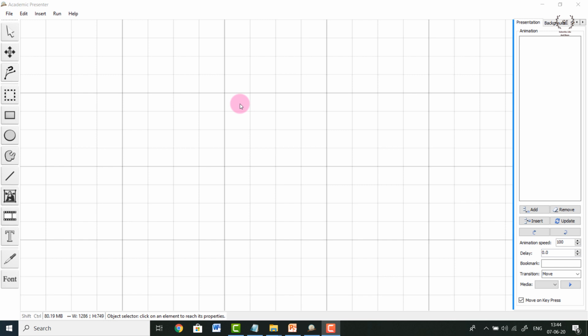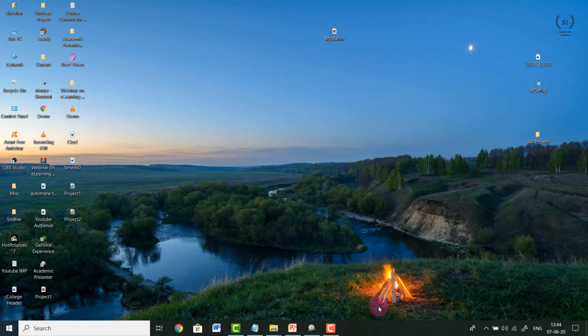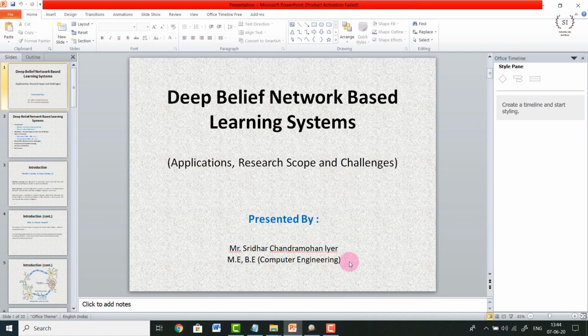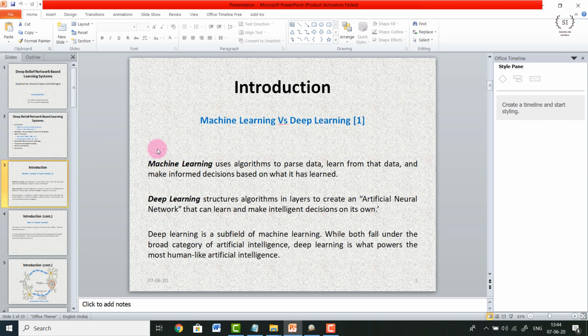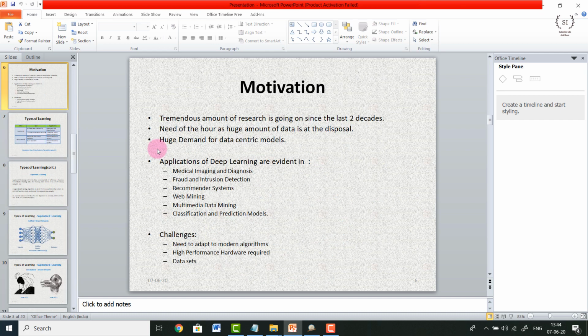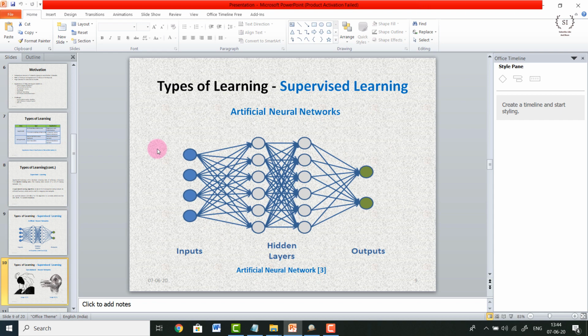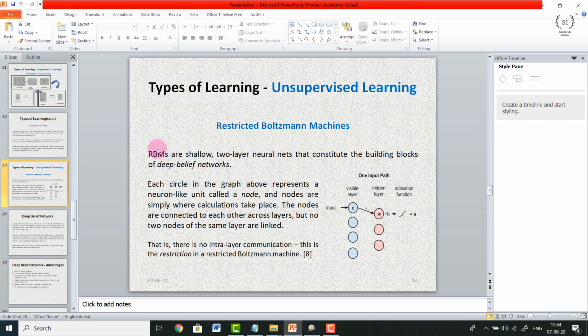In this video, I'm going to show you how to convert an existing Microsoft PowerPoint presentation into an interactive presentation prepared by Academic Presenter. So for this video, you would require a PowerPoint presentation ready with you. As a sample, I have this particular PowerPoint presentation which has 20 slides, which is quite good. But I would like to have some interactivity in this PowerPoint presentation.